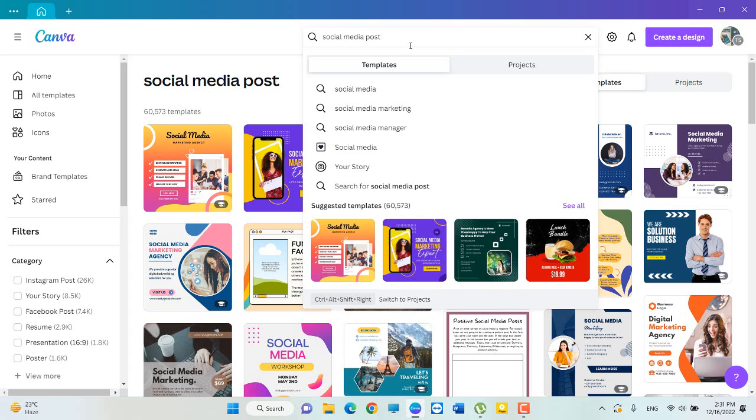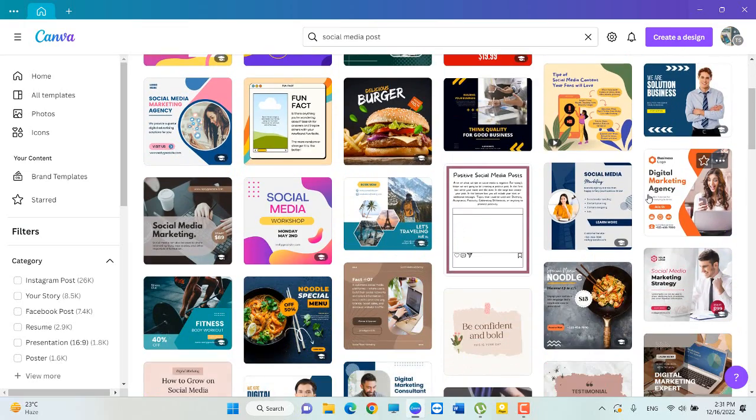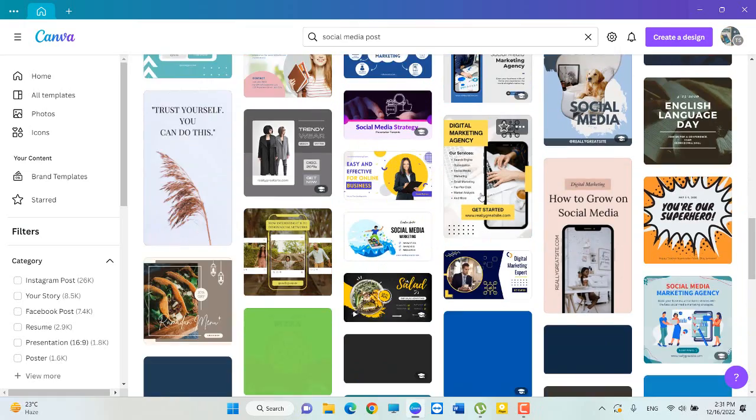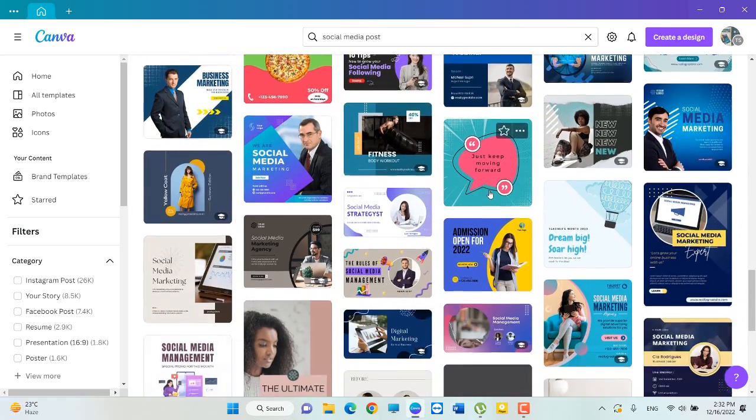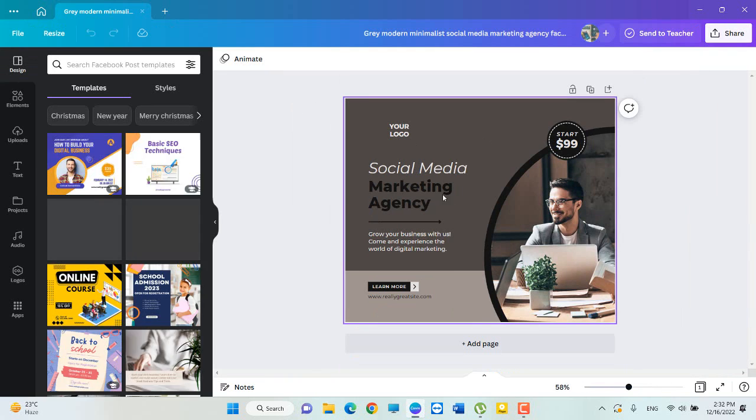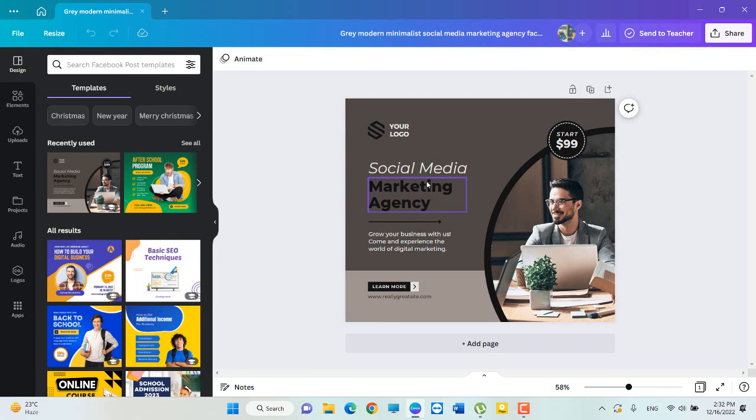So easily you can see there are a lot of social media posts. Here you can check there are a lot of social media posts. So if I click on this one, we will be changing it for this social media platform, and then we can use it for our social media platforms.